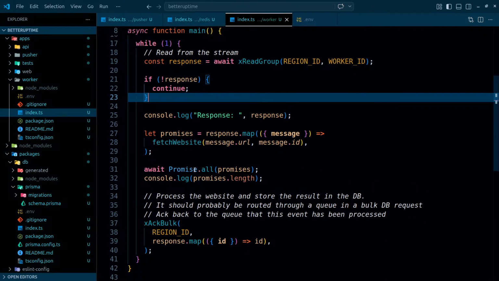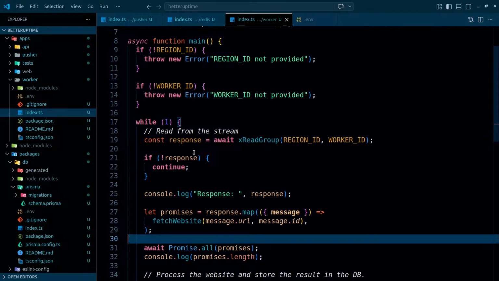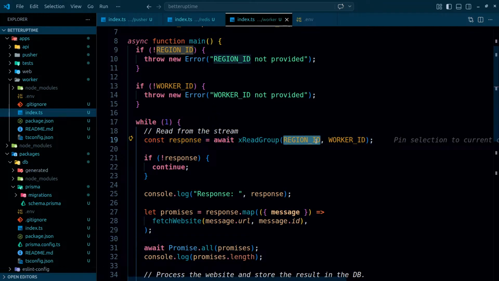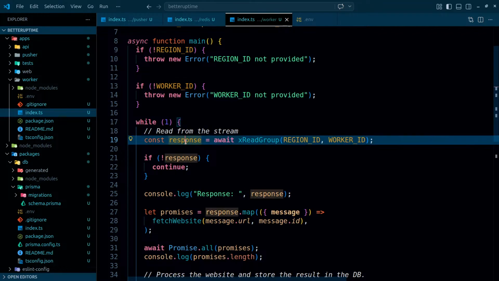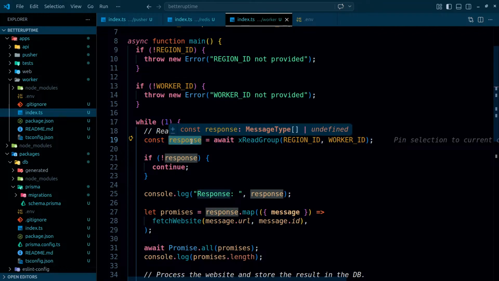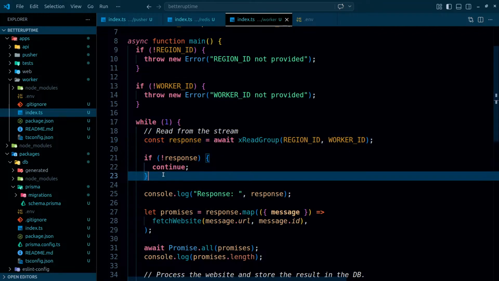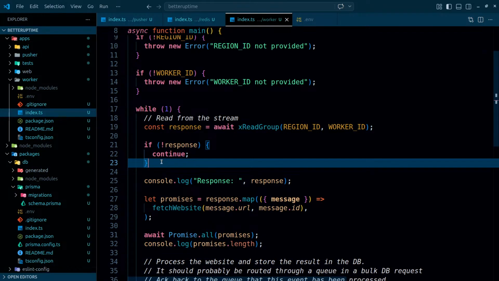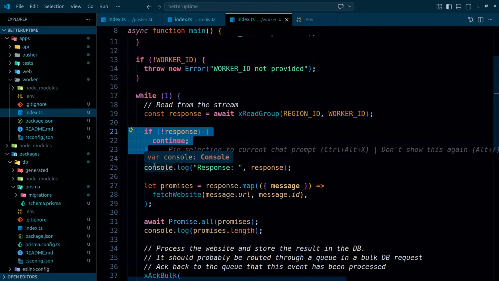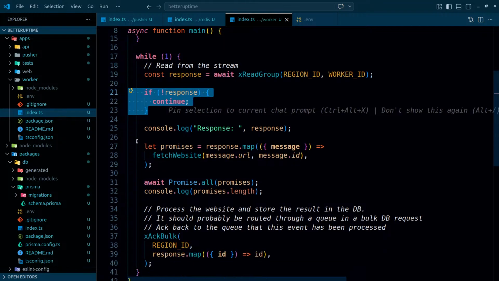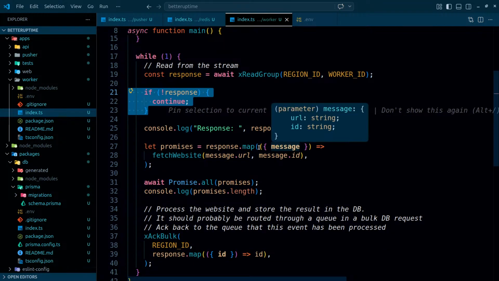Once we've read all these things, what we are doing here is that XREADGROUP is simply going to be reading everything using the region ID and worker ID, and in the response you are going to get an array of all the messages, call them messages, call them requests, whatever you want, but you are going to get the result in the form of an array. Once you get the result in the form of an array, ultimately you will have the ID there.